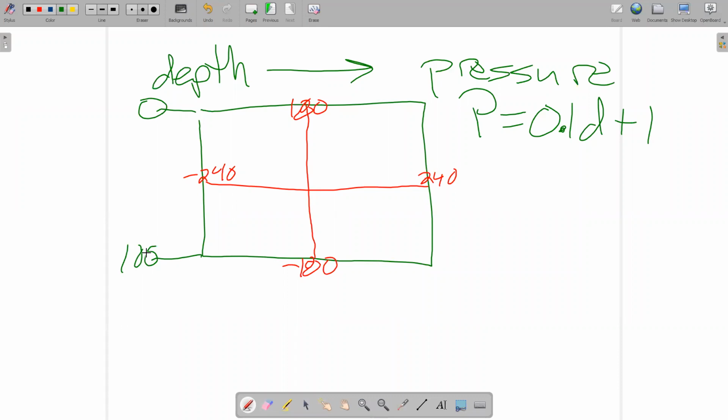The red numbers I drew, they're the y coordinate. So somehow what I have to get to happen is this y coordinate of 180, I want that to be recalculated as 0, and this y coordinate of negative 180, I want that to be redone as 100.